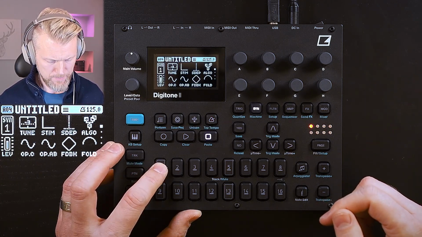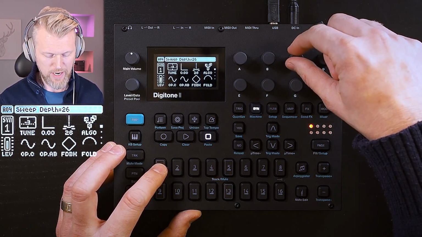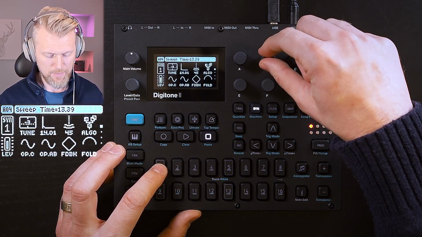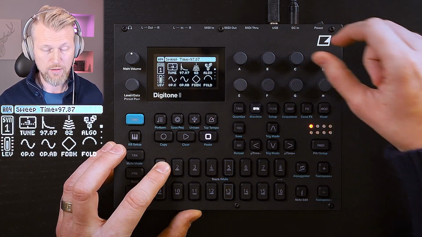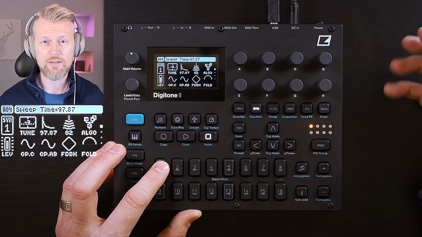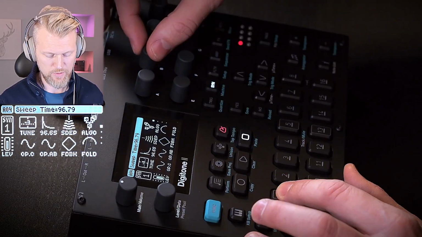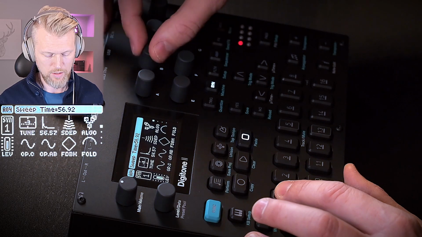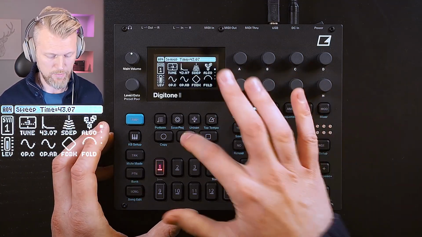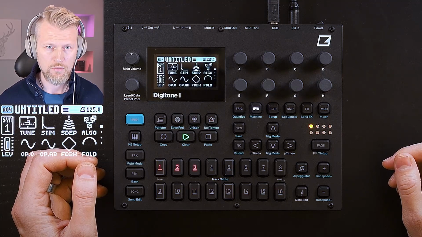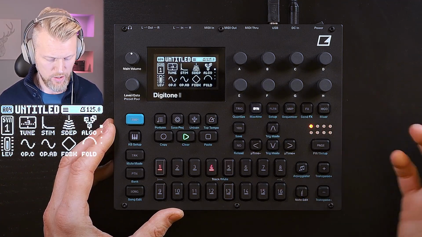And then there's this sweep depth parameter and the sweep time. So listen to this. Let me overdo it here. This is sort of how a kick sounds in slow motion. Let's speed it up. This is almost already a kick. And this is what I mean with this is so much easier to hear this in the context of the song.